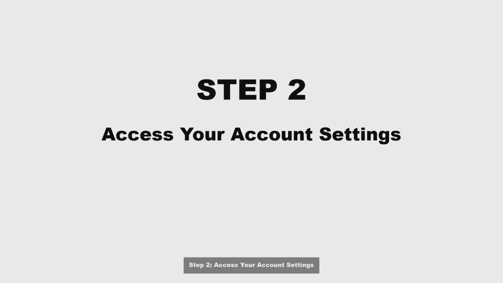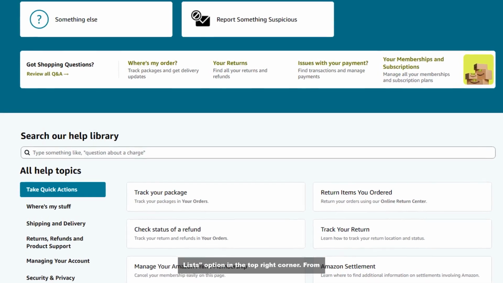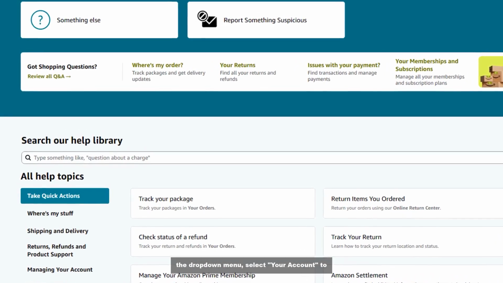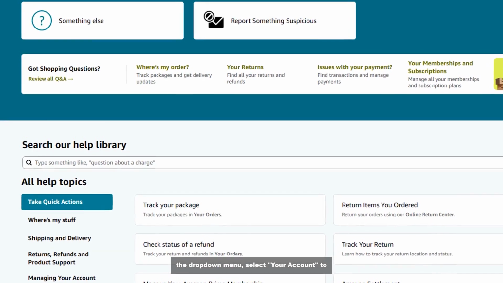Step 2. Access your account settings. Once logged in, hover over the Account & Lists option in the top right corner. From the drop-down menu, select Your Account to access your account settings.